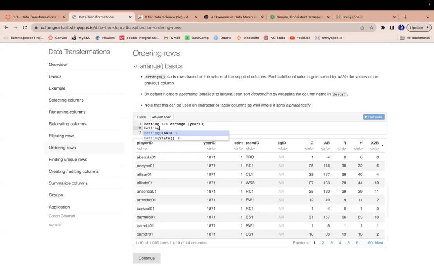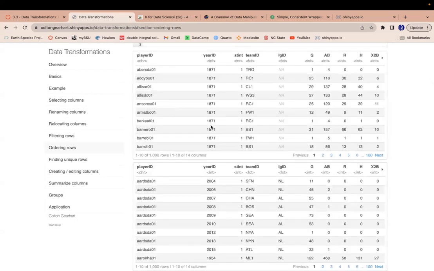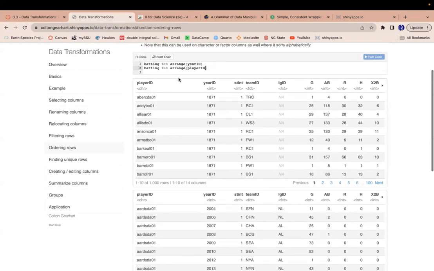I could also arrange it alphabetically. So let's say I want to get batting, arrange according to player ID. Now it's going to give it to me by player ID alphabetically, so starting with the AAs.